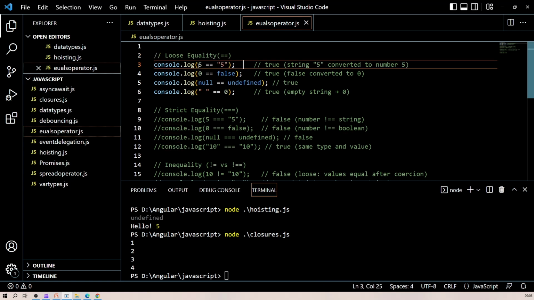If I'm comparing 5 with this 5 which is enclosed in quotes, ideally it should not return true, right? Because if I consider a language like Java, it will consider one as a string and the other as a number, correct? So it should return false. But in JavaScript, if I am using this loose equality operator, it will return true.